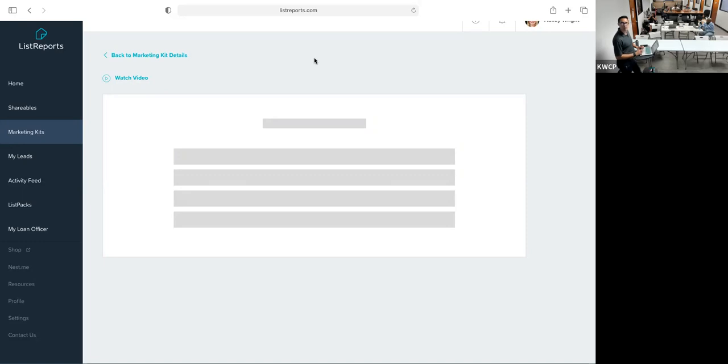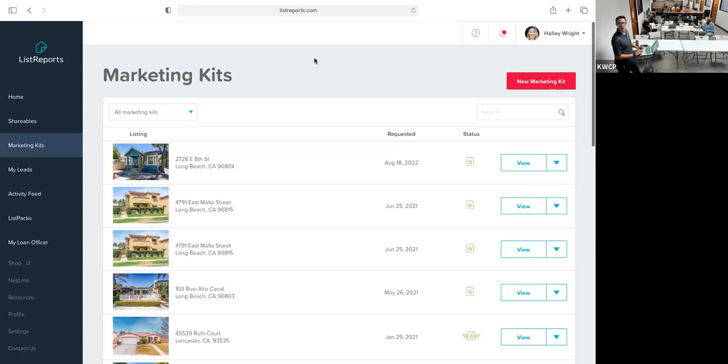How's everybody else's computer doing? We getting through it? Everybody on Zoom, you guys holding in there?